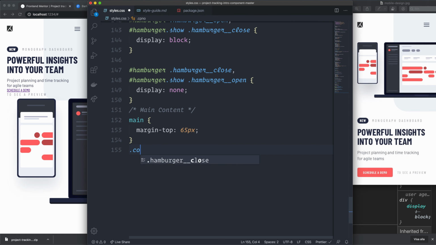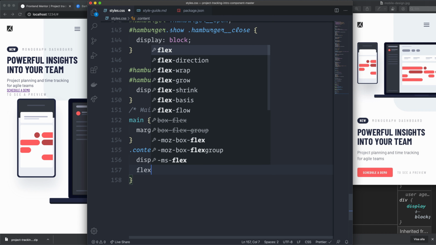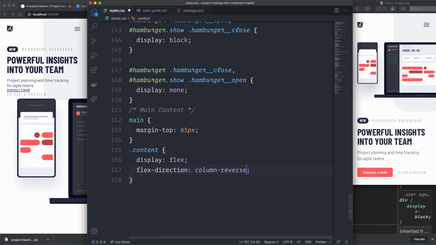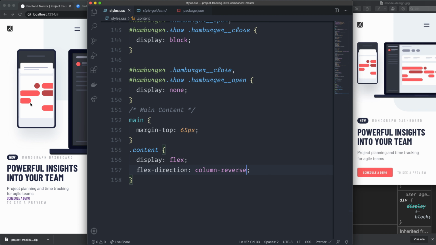Then we have the content div, and we display it as a flex, and set the flex-direction to column-reverse. And when I say this, watch closely now what happens here. Boom. It changed these out here. So it put the image first and the text and all the things down below it. And that's how it should look on the mobile.